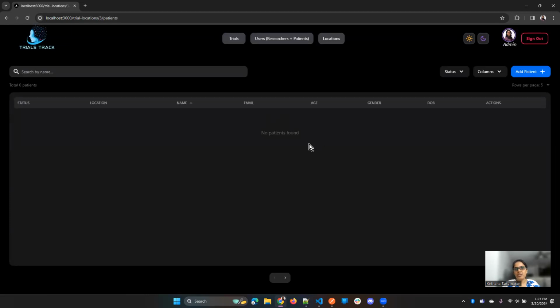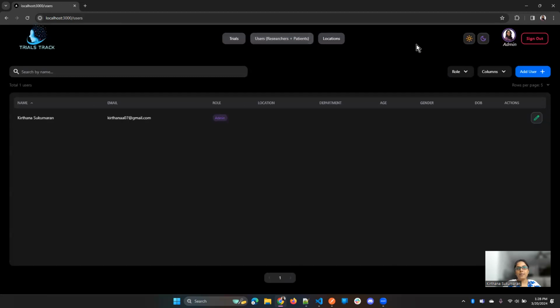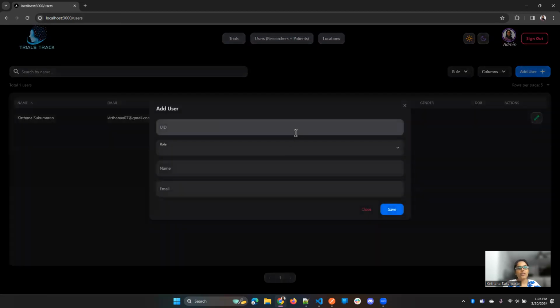So there are no patients at all because we just started this application with admin. Admin has the authority, the privilege of adding users to this application. Admin can add a researcher and they can also add patients. For now, I'm going to create a researcher user.